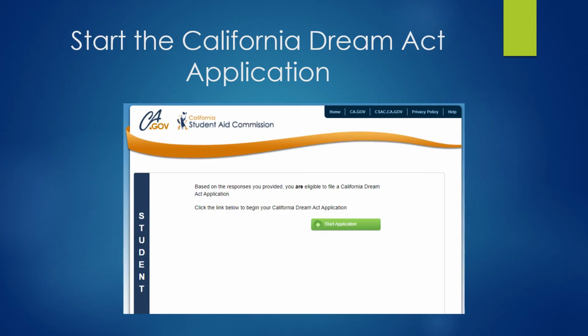If you meet the AB 540 requirement, you can continue to the login section to create your account. If you are unsure if you meet the AB 540 requirements, please contact the college or university that you plan to attend for assistance.